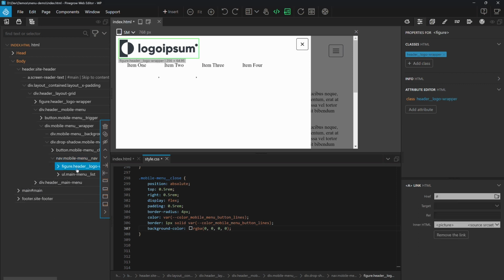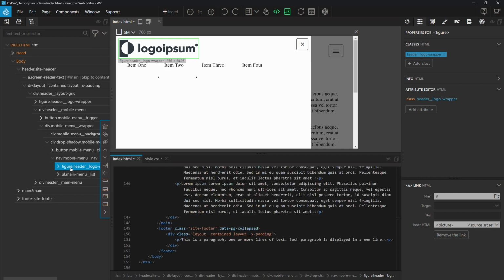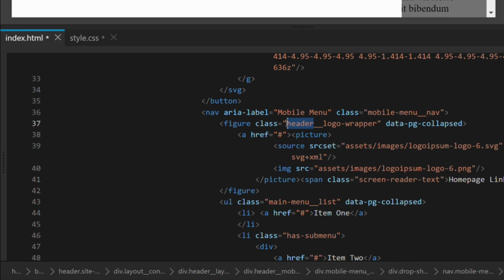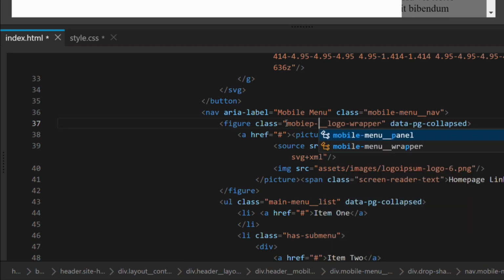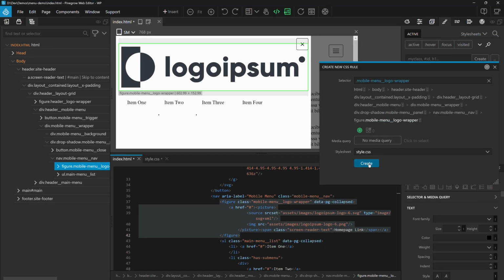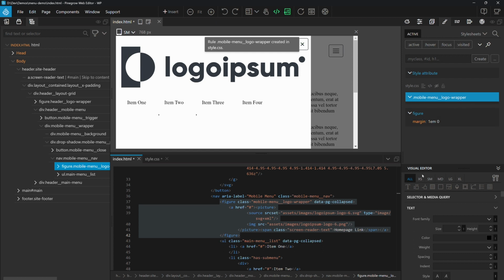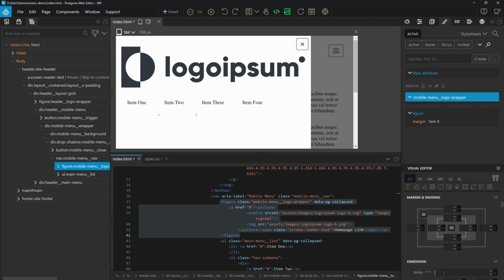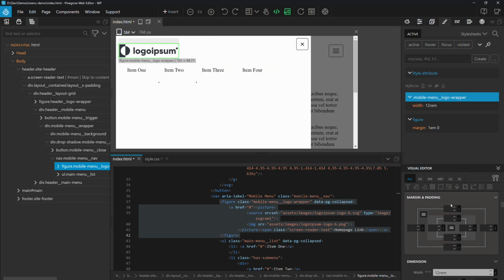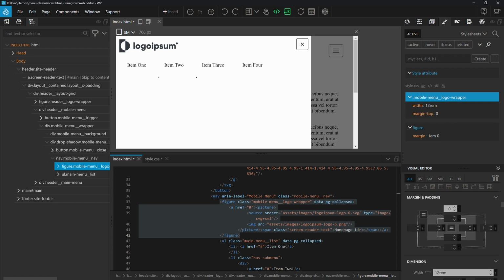So we'll start with our logo wrapper. And instead of calling it header logo wrapper, I'm going to call it mobile menu logo wrapper. And let's create some rules for it. So for that, we're going to give it a width of 12 rems. And then we'll set our margin here to 0 on the top, 0 on the right, 1 rem on the bottom, and 0 on the left.